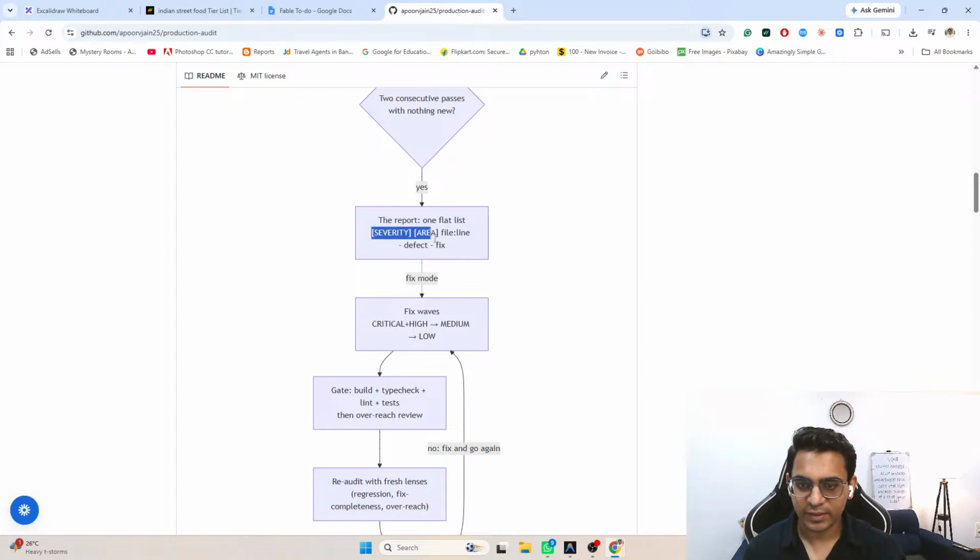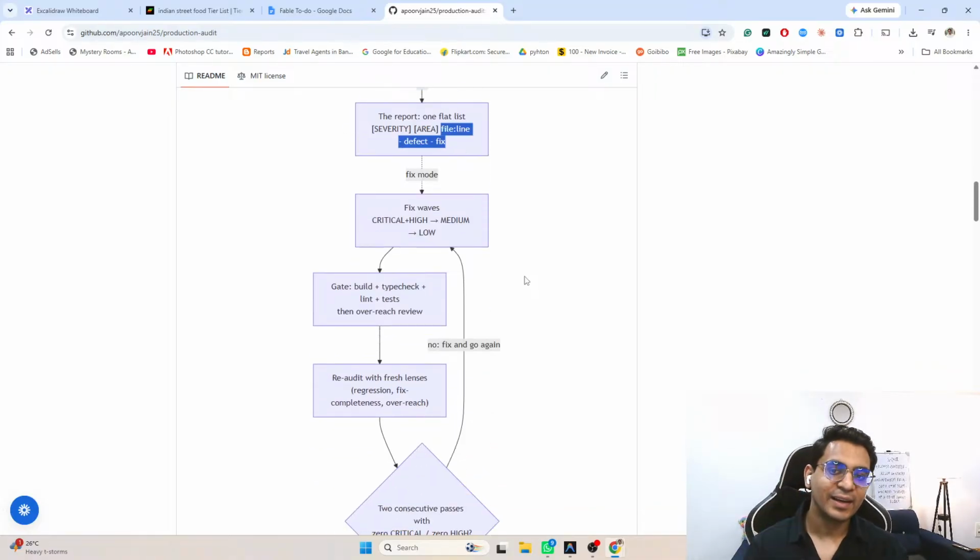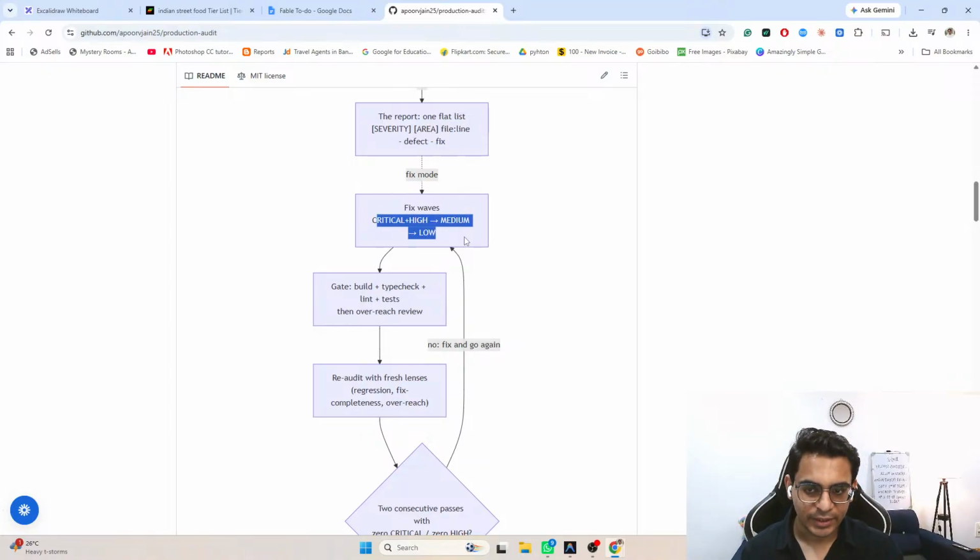Next, if let's say it's fixed, then it will report a flat list with severity, whether it's moderate, high risk, or critical, what exactly it is, where it is happening, what the defect is, and what the fix is. And then it runs a fix mode also. So it's not just giving you the issues, it is also working on fixing it.